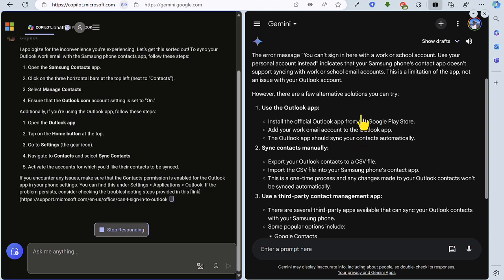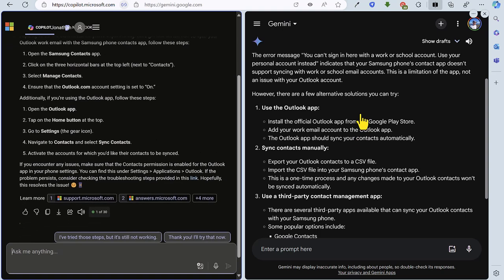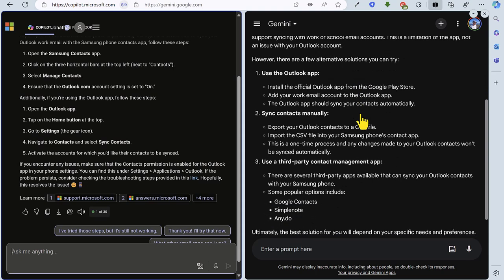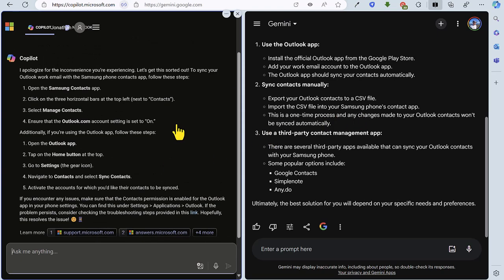It's giving me some alternative solutions, which isn't really what I want, because I want the issue resolved. I want to use my phone contacts app. So no, I don't want to use the Outlook app. I don't want to sync contacts manually, definitely not. And I don't want to use a third-party contact management app either. So let's see how Copilot has got on.